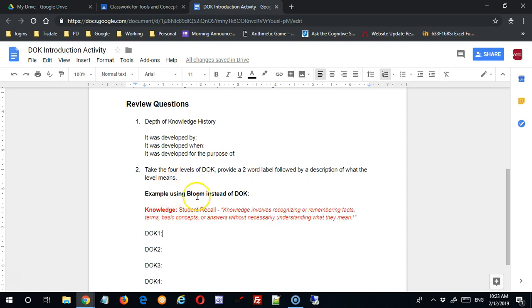I, however, have used Bloom as an example instead of depth of knowledge, DOK. Okay, so here's an example. You can follow the same basic outline, but obviously use information for DOK. This has nothing to do with Bloom's outside of the fact that I'm illustrating how to do it. Basically, it's asking you for a two-word label to define what each level is, and then a description of what each level means.